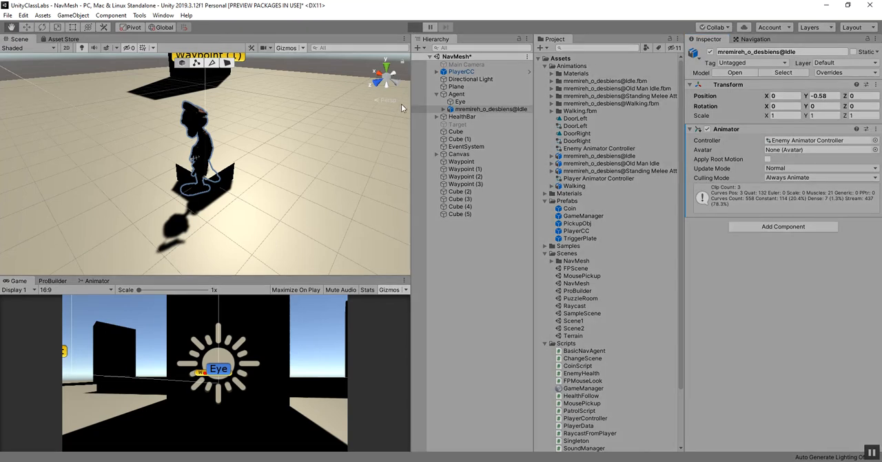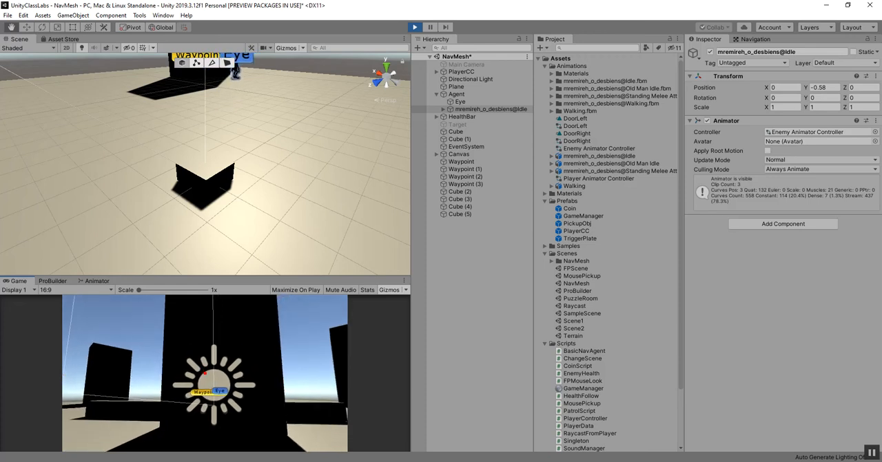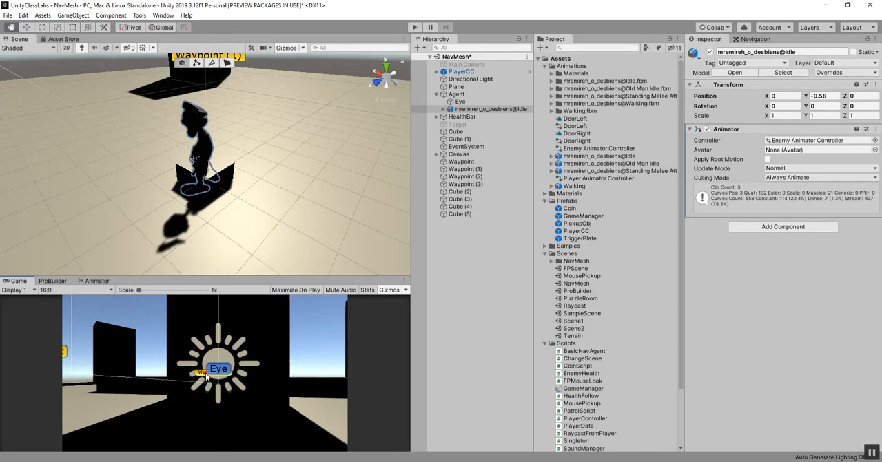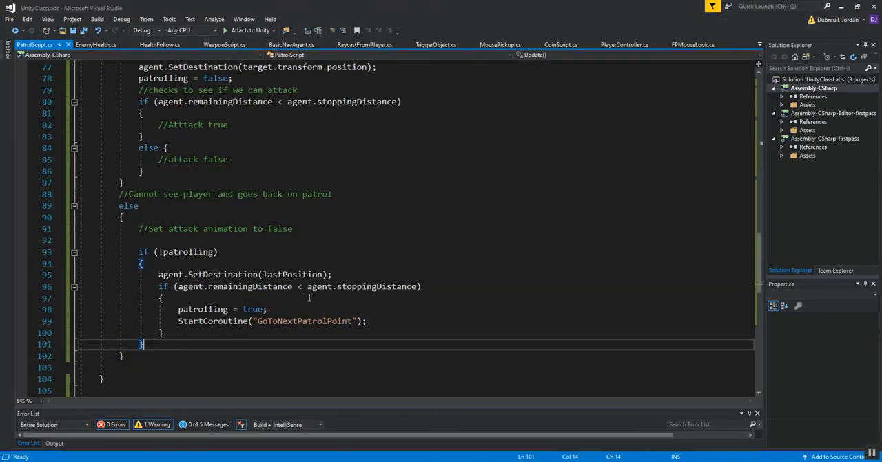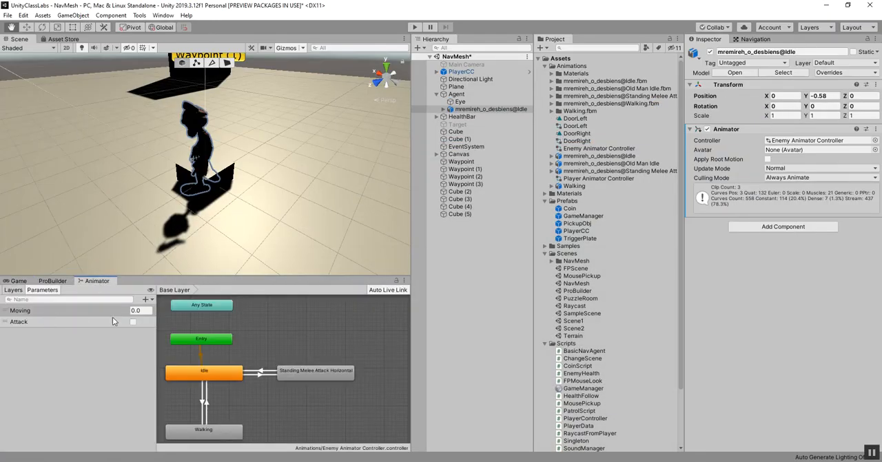Alright, so if we hit play now, it should start playing the idle. And then he starts moving around our scene. Cool. Alright, so we got him moving. We want to now start setting up his animation states. To do that, we're going to have to jump into our code and flip some of those variables that we saw on the animator. So we're going to be turning on this moving and then this attacking to play the different states.